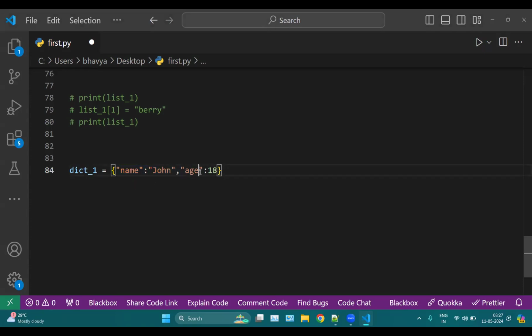Then we have this age. Age is a key here, 18 is the value here. And here you can see one key value pair is separated from the next by a comma. And this is my second key value pair. And each key and value are separated by a colon here. So that is why we say that dictionaries are a combination of key value pairs. It is the same as the JSON format. Okay, so this is one key value pair and this is the second key value pair.